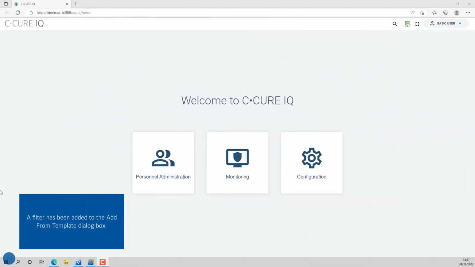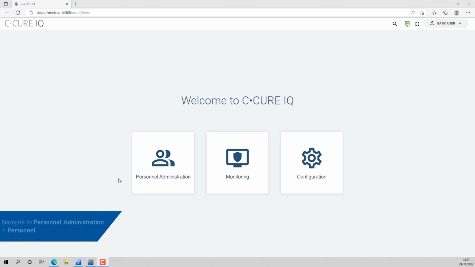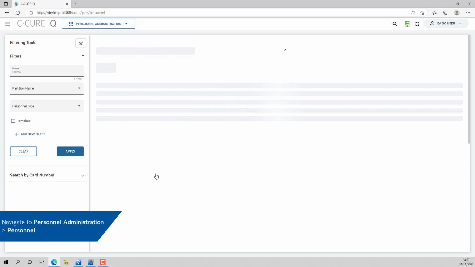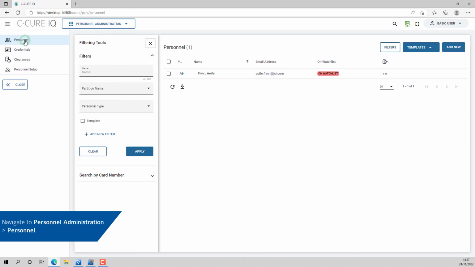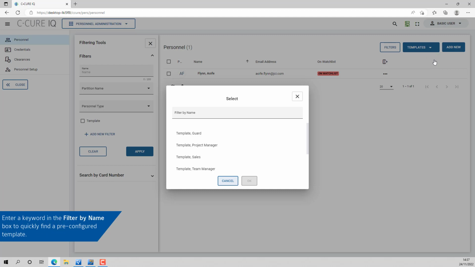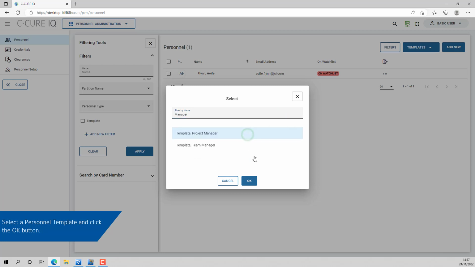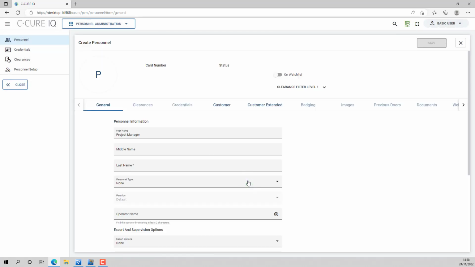A filter has been added to the Add from Template dialog box. Navigate to Personnel Administration, Personnel. When a user clicks Templates, Add from Templates, a dialog box will appear containing a list of templates. Users can now use the filter at the top to quickly find any pre-configured templates they already know the name of. Select a template and click the OK button.